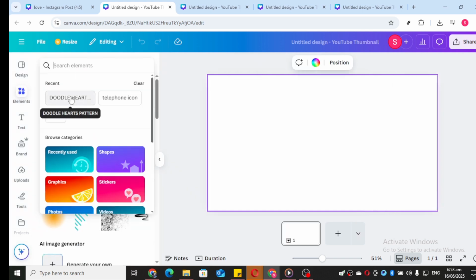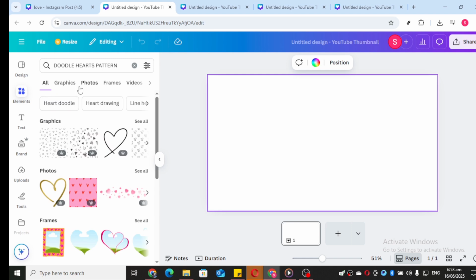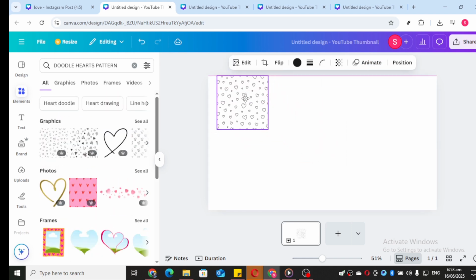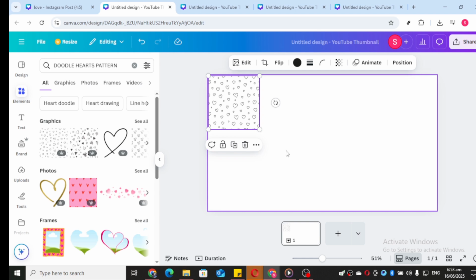In the search bar, type in Doodle Hearts Pattern. Scroll through the available options until you find a design that suits your taste. Keep in mind the choice is all yours, so pick one that sparks joy and creativity.